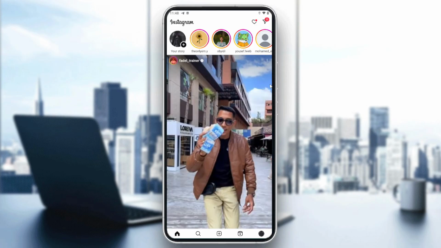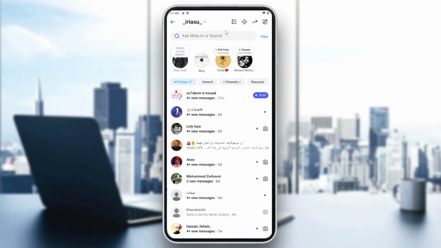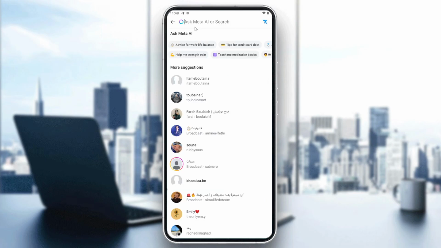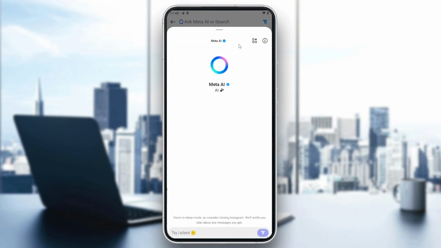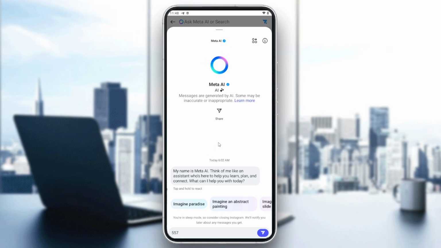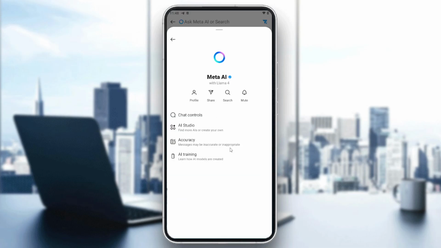But we want to simply just control our Meta chat, and from here you can click on the ask, then you will need just to click on send so you can start controlling it. Now we are able to interact with Meta AI inside Instagram. Here we will need just to simply click on this info icon, and from here you will be able to start controlling your Meta AI.